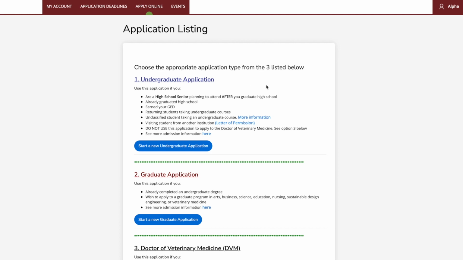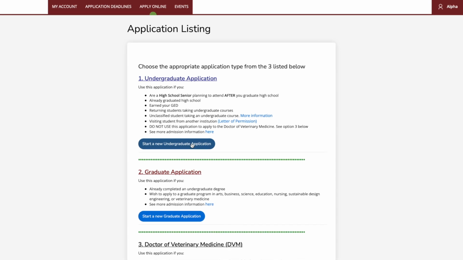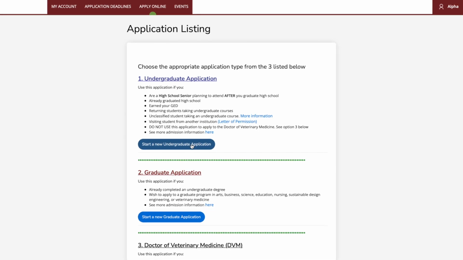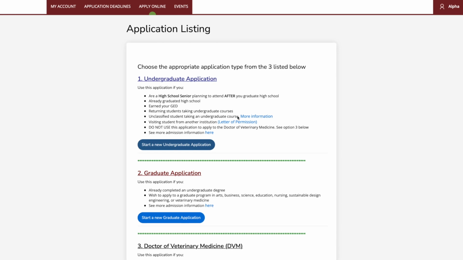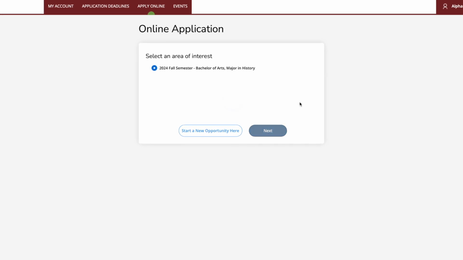Now, this is the important part. Since you're applying for an undergraduate program, we will click on Start a New Undergraduate Application. And then you will just make sure that you're picking the right area of interest and the right entry term. This will be based on what we picked while creating your application. Click on Next.